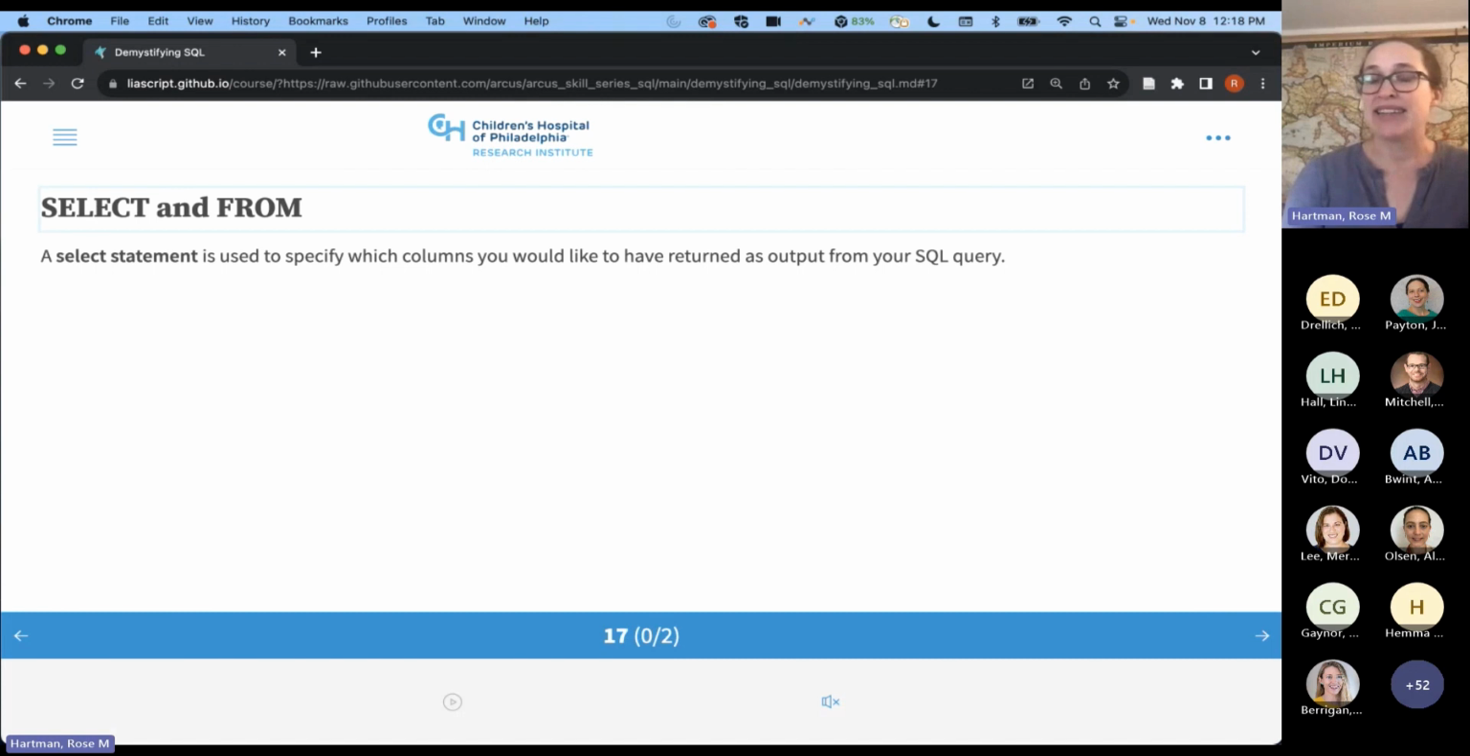So a select statement is used to specify which columns you'd like to have returned as output from your SQL query. The basic components of a select statement are the select and from keywords. The from keyword is used to specify the table or tables that hold the data you're interested in, and the select keyword is used to provide a list of columns within those tables that you would like returned as output.